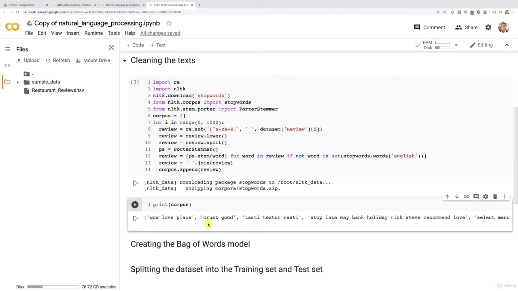And crust, oh, okay, so actually they removed the not, which is a bit strange actually, because not clearly indicates a negative thing, a negative review. We clearly have a difference between crust is good and crust is not good. So I think we need to do some extra work here in order to not include the not word from the stop words. And I'm going to show you how you can do this.